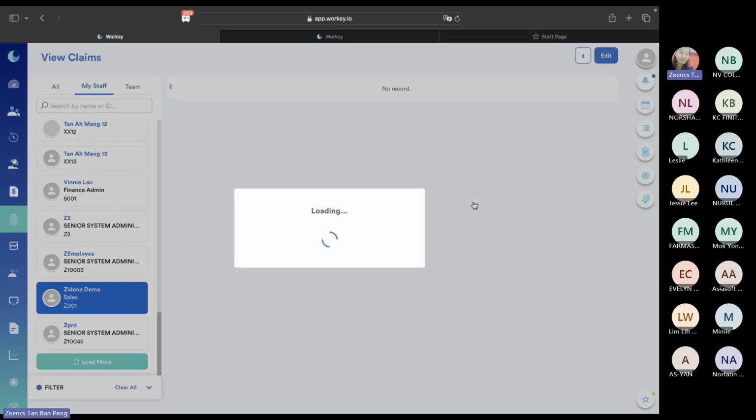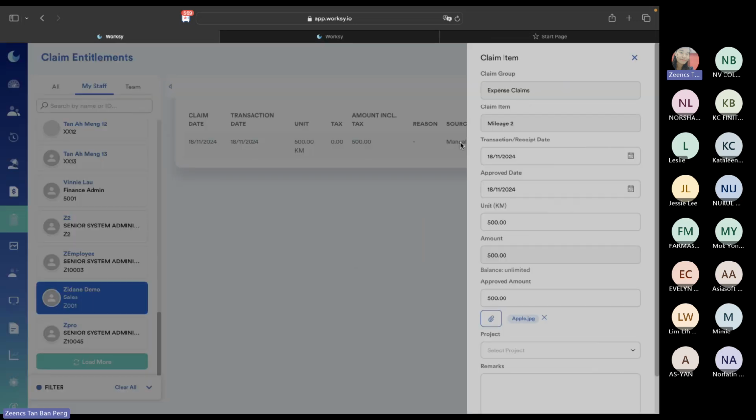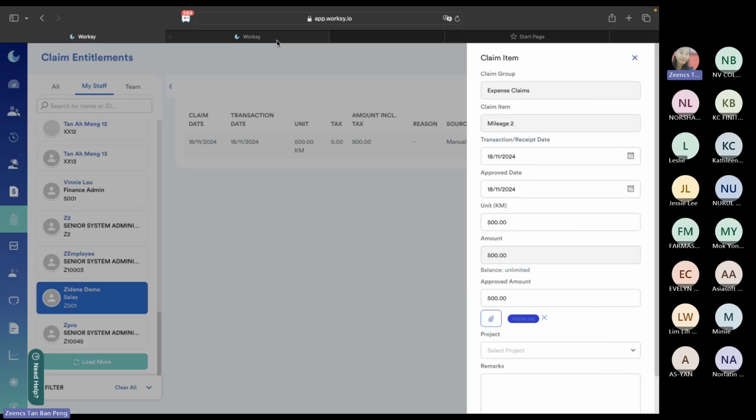If you want to check what attachment your employee submitted, you can click on this one again. You're able to view the attachment the employee submitted.